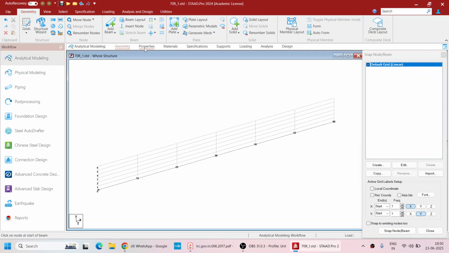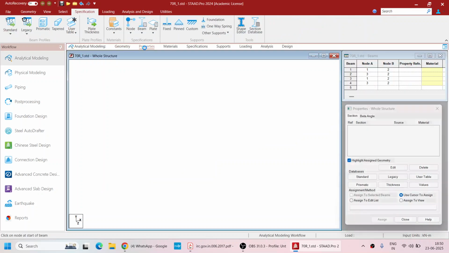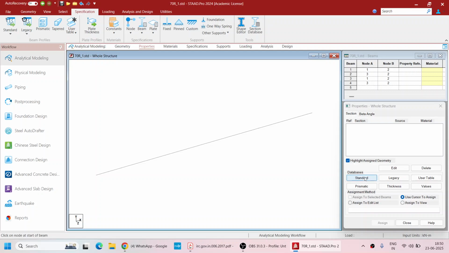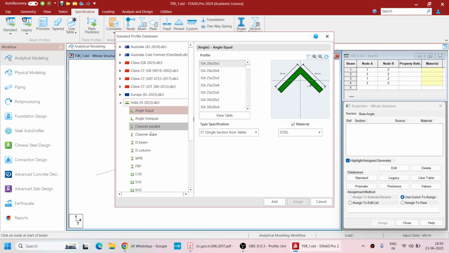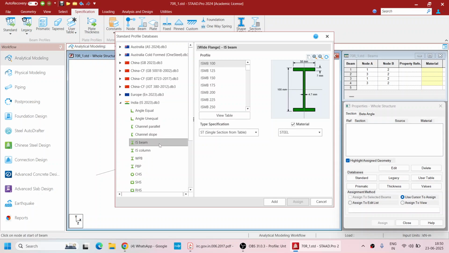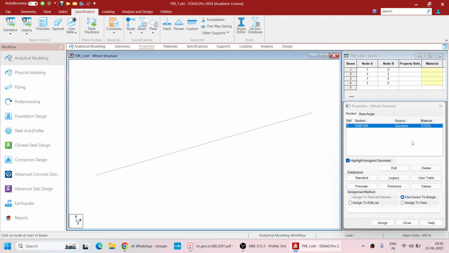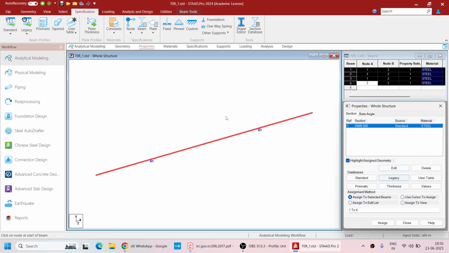Then after that we will assign the properties. So in the property section, I am using a steel section, that is IS beam, and I can use ISMB 600. Add, and then assign to view, that is R1 R2, means two individual sections are assigned.